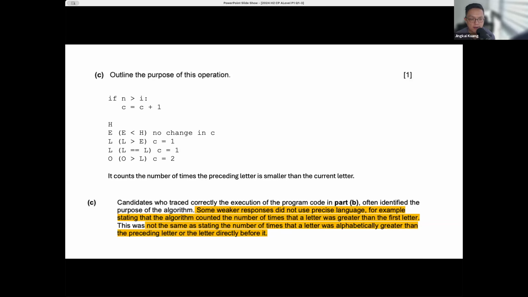I also highlighted some of the mark scheme and some of the examiner comments. In terms of precision of language, we have to be very careful. If you look at what was screenshot here, some weaker responses did not use precise language. For example, stating the algorithm counted the number of times that a letter was greater than the first letter. This is not the same as the number of times the letter was greater than the preceding letter. So you have to be very clear in terms of your word choice. These are the things that I highlight.